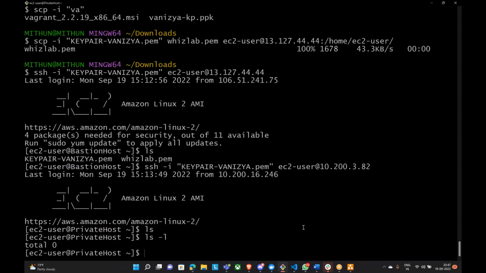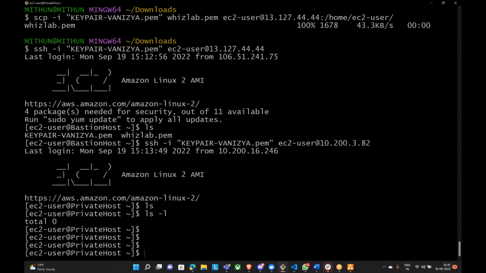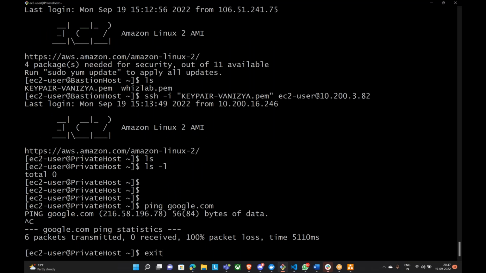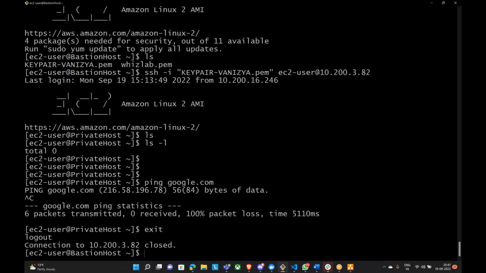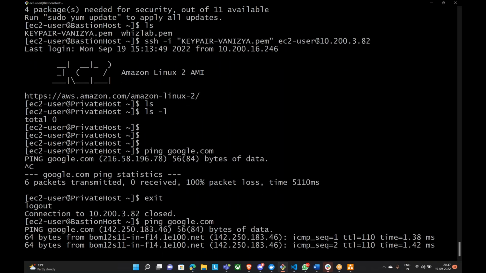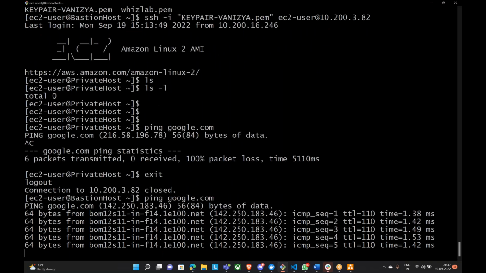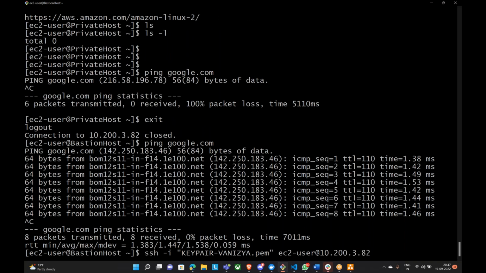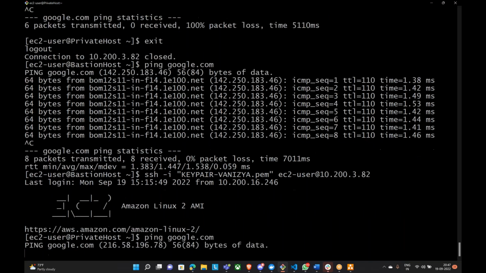And as you can see here, this does not have access to any internet. See, ping google.com. This will not respond because outgoing is barred and incoming is also barred. Now if you go back to our Bastion Host and ping google.com, you'll get a response. So as you can see, it is getting a response because this is exposed to the internet, whereas this one is not exposed to the internet.